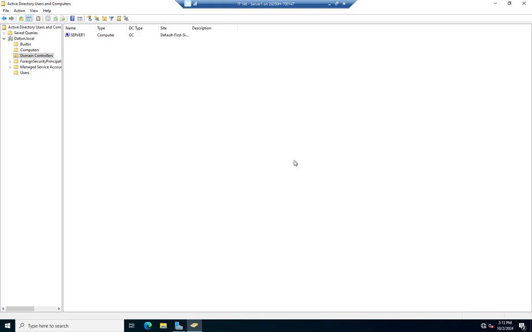And we should have one thing, and I haven't joined any other computers to this domain, by the way, which is why everything is empty. But you're going to see here we have Server 1. That is a global catalog server. That's DC type, GC. You can see the site. We'll deal with that later on. But this is going to be where all of our domain controllers are located. And we put them in here so we can apply group policies to these domain controllers.